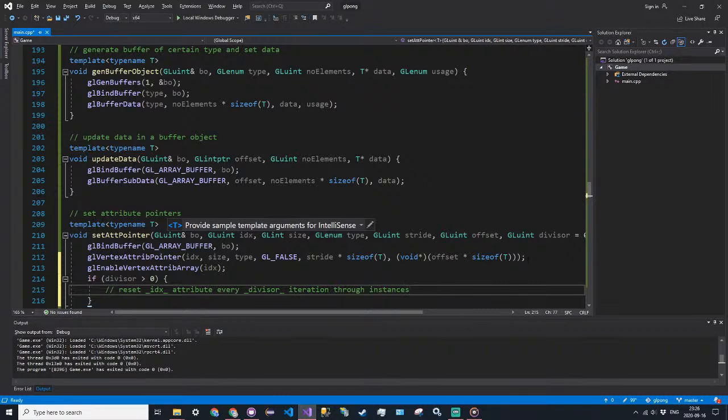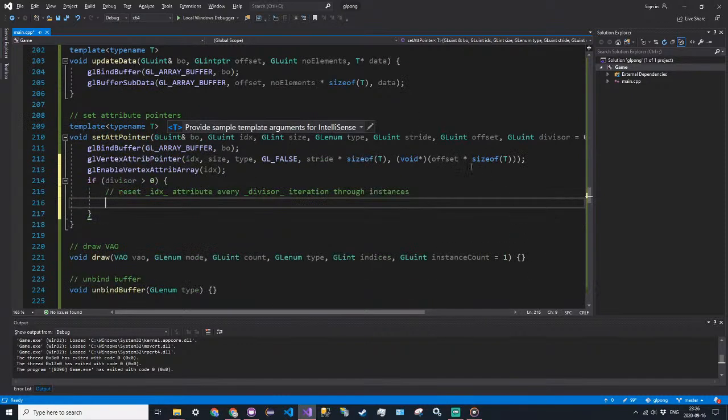So by telling the GPU to reset it every some number of iterations, we can tell it, okay, in this object take the first one, then in the second object get the second one, and so on and so forth. The way to do this is just glVertexAttribDivisor, pass an IDX for the index of the attribute, and then divisor for the number.